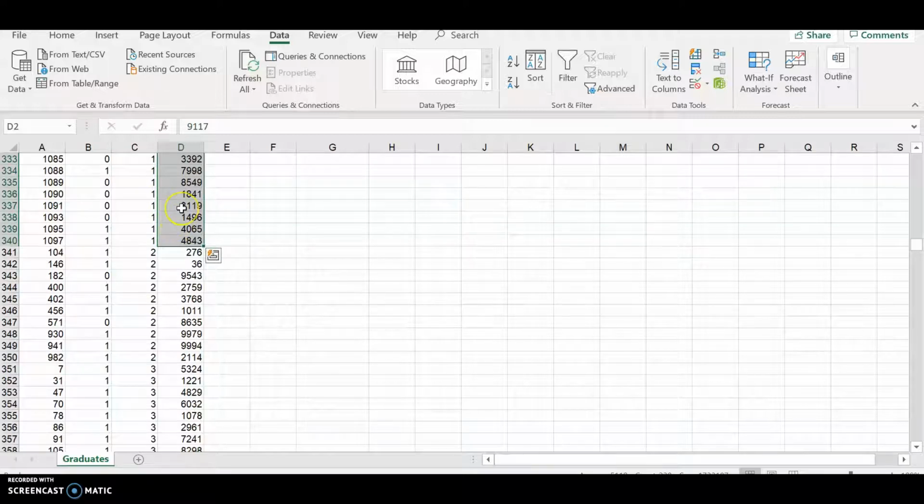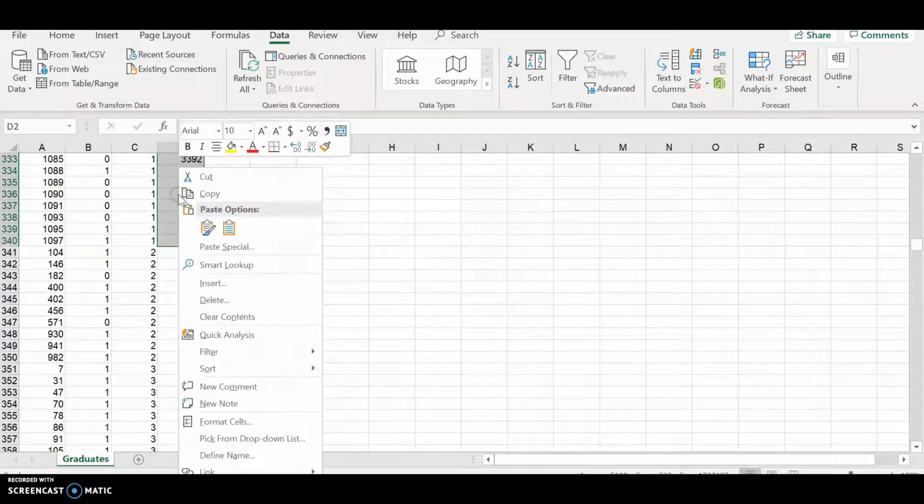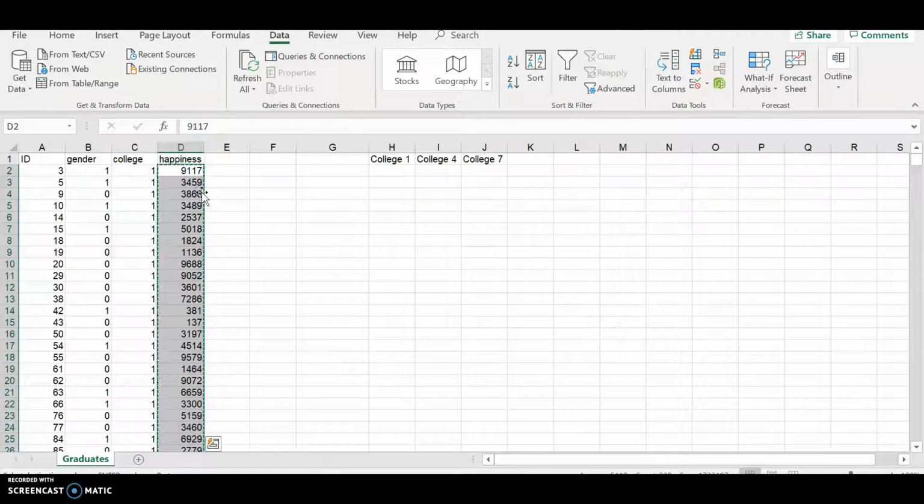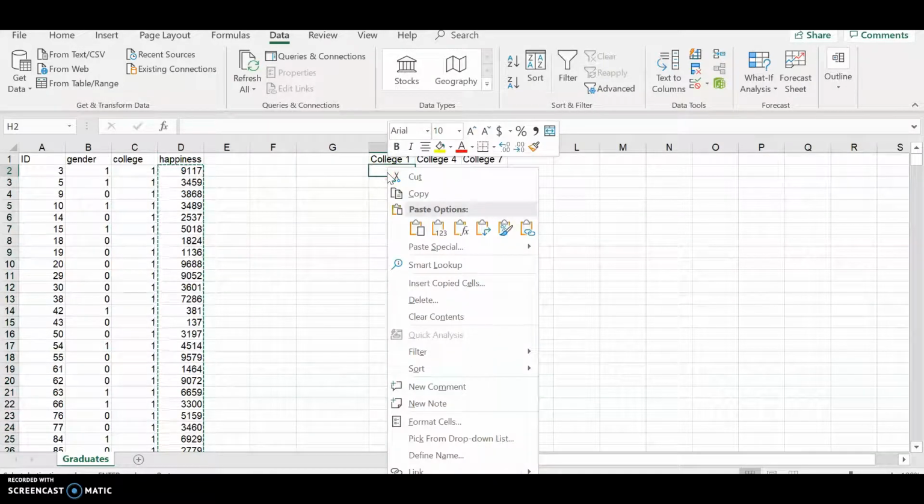Now that I've got them all highlighted, I'm going to put my cursor on top of that highlighted area, right click, and say copy. Now you see that they're all outlined in a sort of dotted line. That's letting you know that those values have been copied. And I'm going to come over to my new table under college 1, right click in that top cell and say paste.